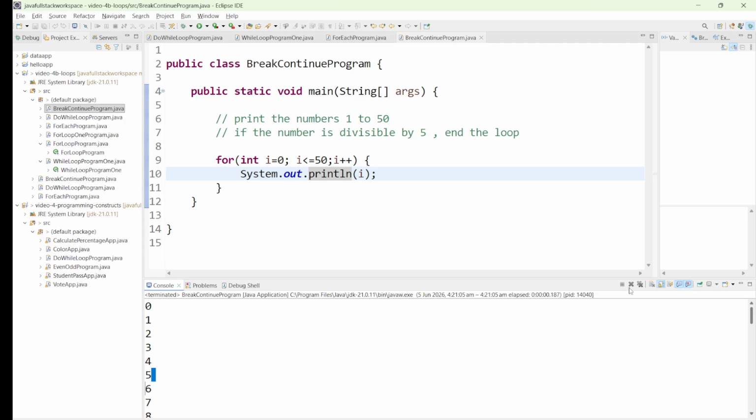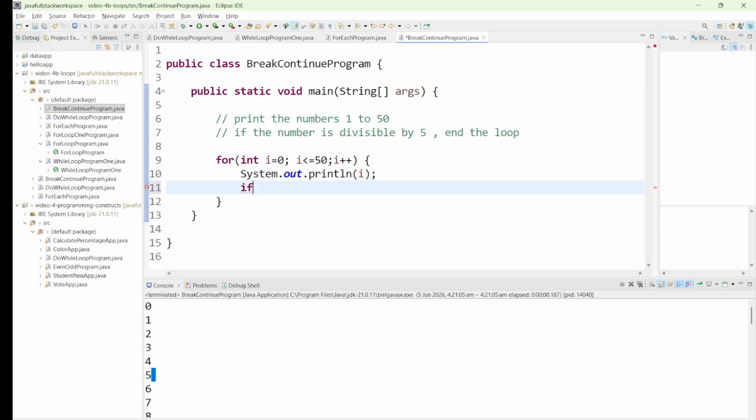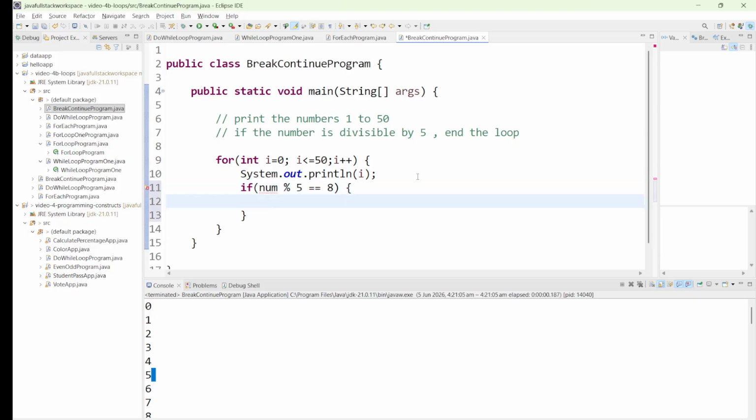So let's write the program over here. Let's say if i percentage 5 equal to 0. See, when you read your code, you find your mistakes. So you say break. Now percentage is a modulus operator in Java. It will give you the remainder. When you divide 5 by 5, the remainder is 0. The condition is satisfied. Now let us do debugging.